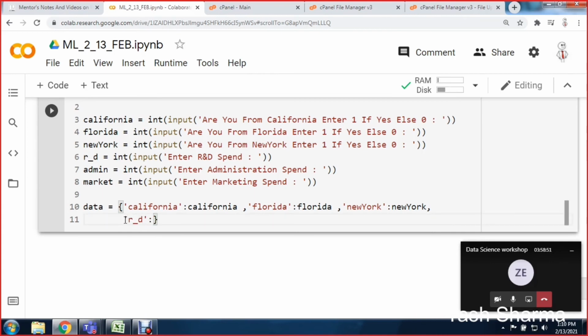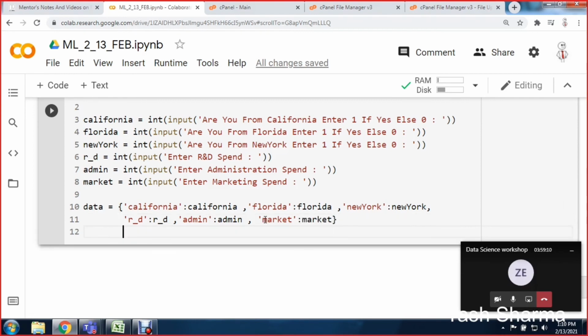Now in this key I'm going to pass this value. Then I'm going to make use of another key, admin. In this key we are going to pass administration spend information, and finally we will be using this key, market, and here we are going to map this market value.